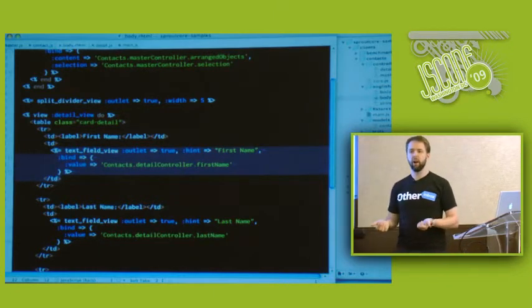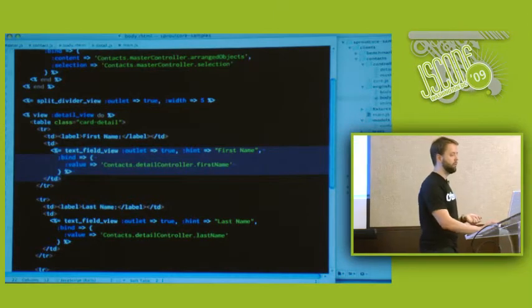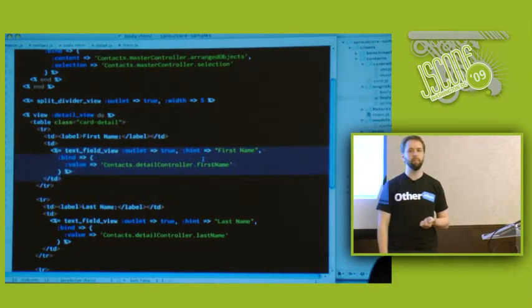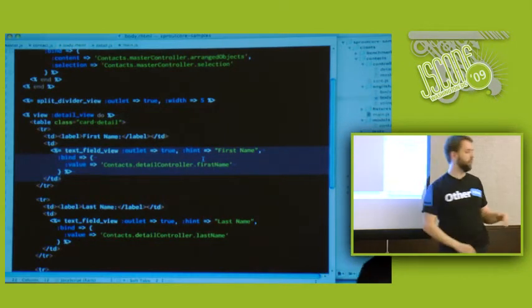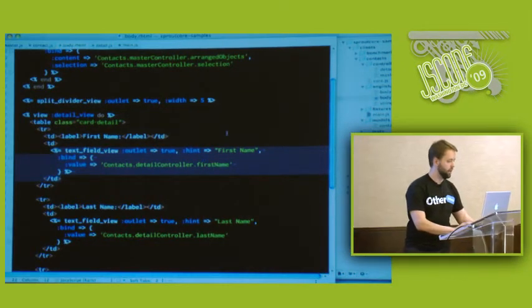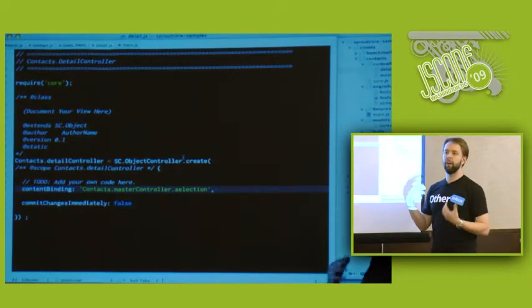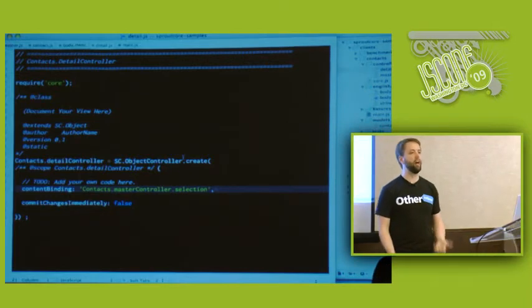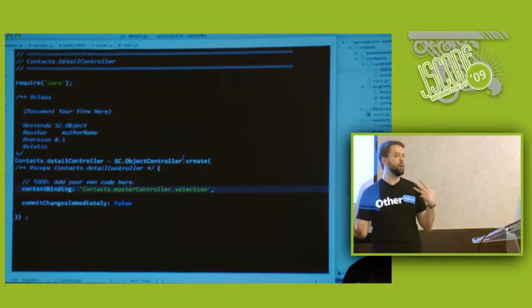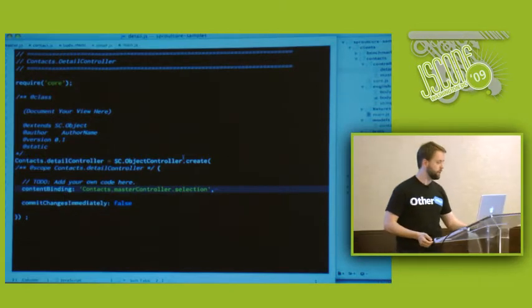And there's the binding. We want the first name text field to get its value. We want you to bind to the detail controller first name. But you notice there's no first name property on the detail controller, right? The framework is just smart enough to know, okay, if I don't have a property called first name, I'm going to pass it on to my content collection. It's kind of like method missing. I'm going to forward it on until somebody can answer the mail on that.